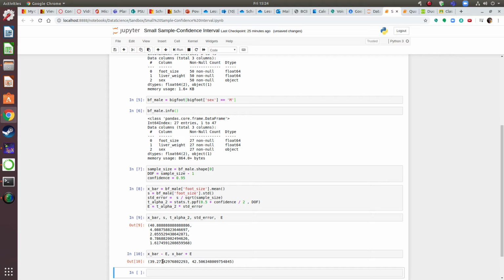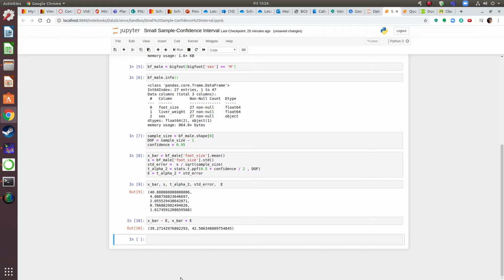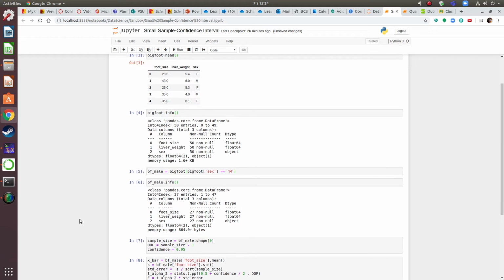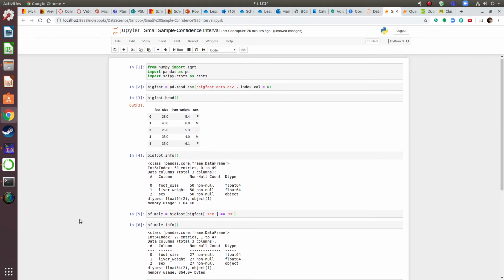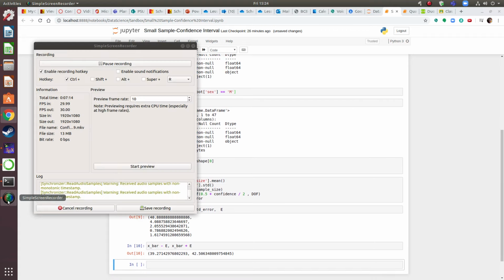39.7, 0.27 to 42.51, rounded off. Because after a certain point, those decimals just become annoying. Anyway, so this again, and you'll note how similar it is to the way we do it for a large sample, just the difference with the degrees of freedom and the calculation of the t.